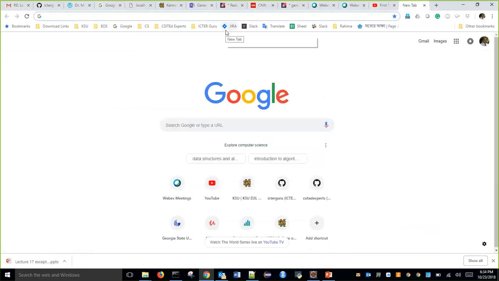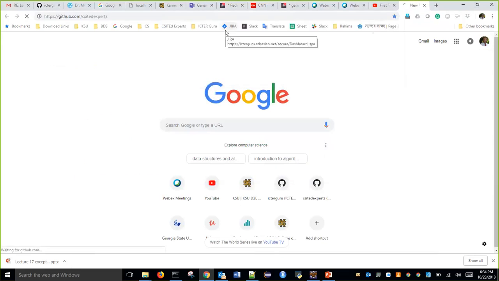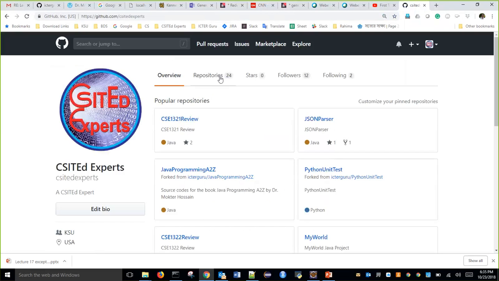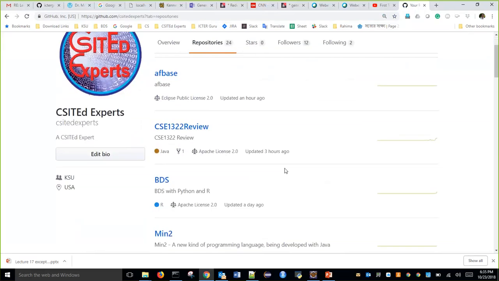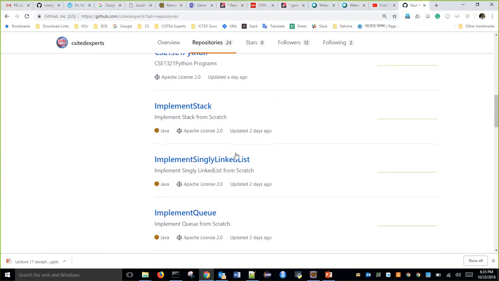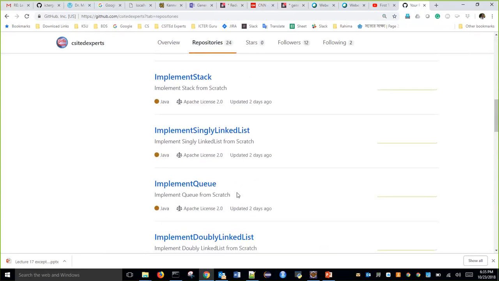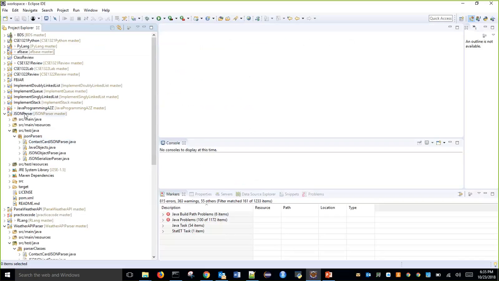For instance, if you go to my GitHub account, github.com/CSITEdExperts, you will see that I have some repositories. I have 24 repositories so far. Among these, I have uploaded stack implementation, implement singly linked list, implement queue, and implement doubly linked list. If you clone these projects, you will have all the stack, queue, and linked list projects, complete programs. All these programs run. I have tested them, but there is some scope to update them.